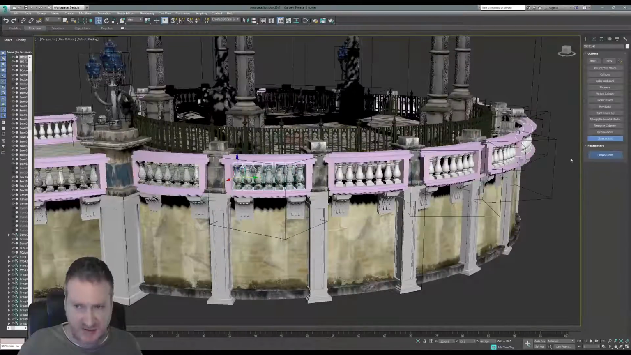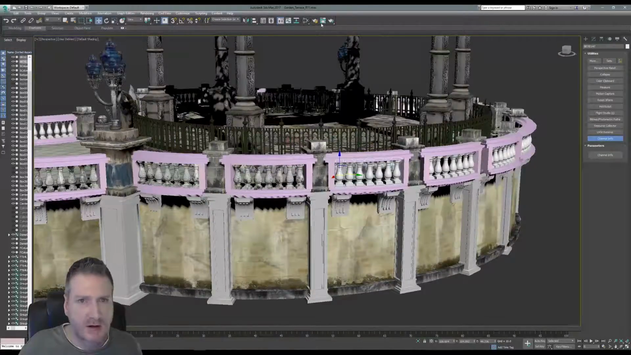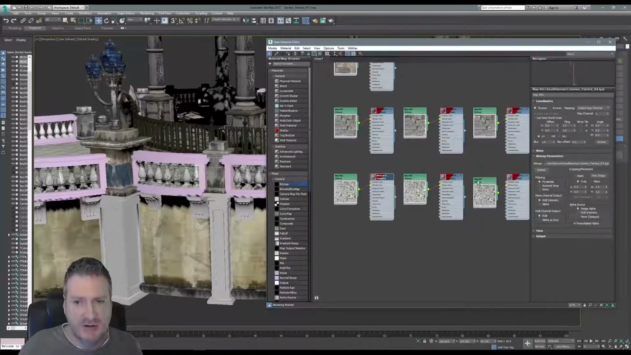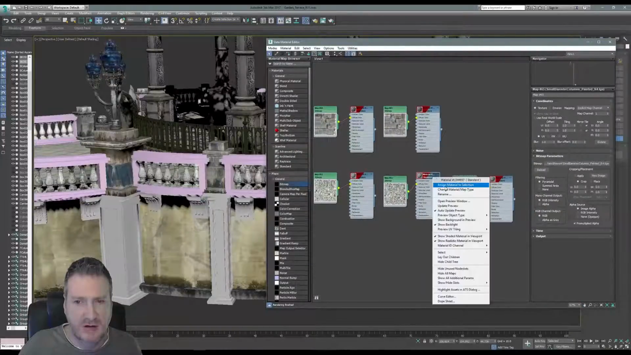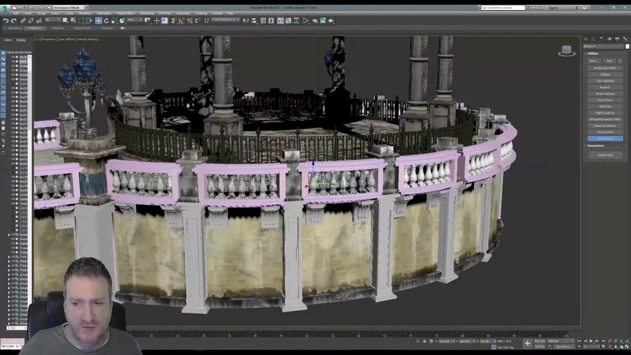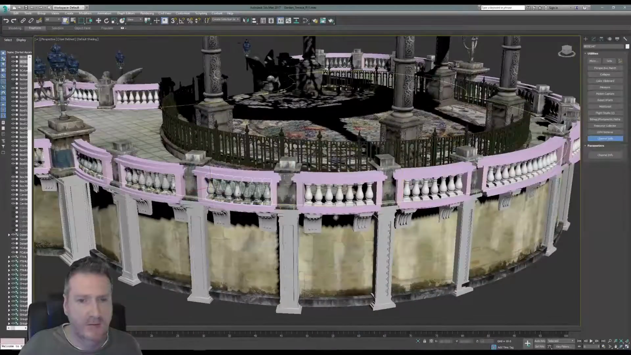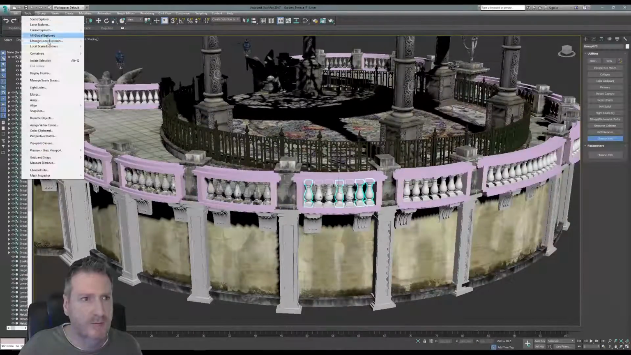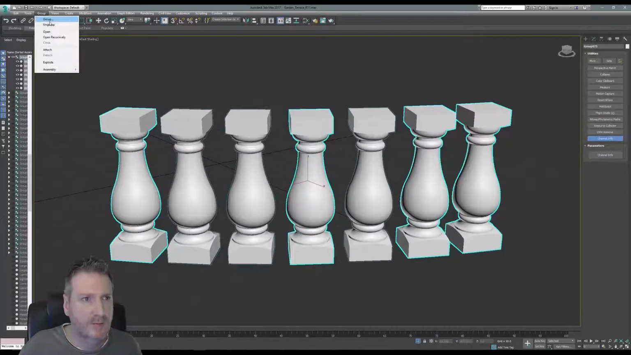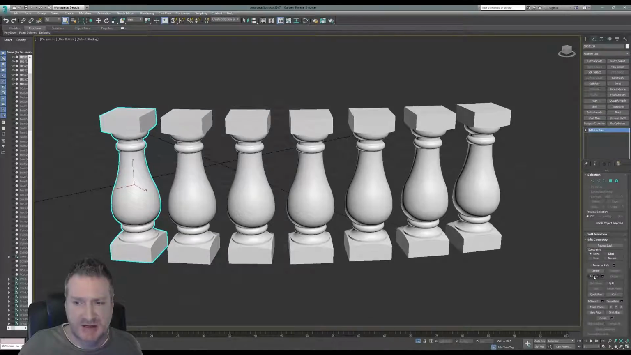Back to our utilities and channel info and copy our UVs across. Okay, so 1, 2, we'll go 3. And then 4. And attach our pieces together.